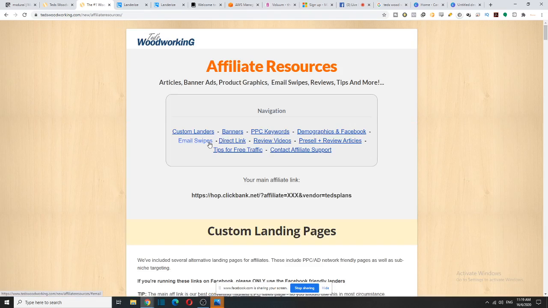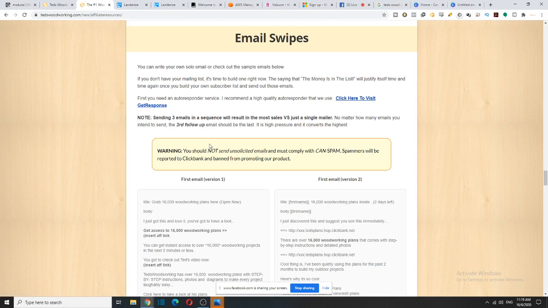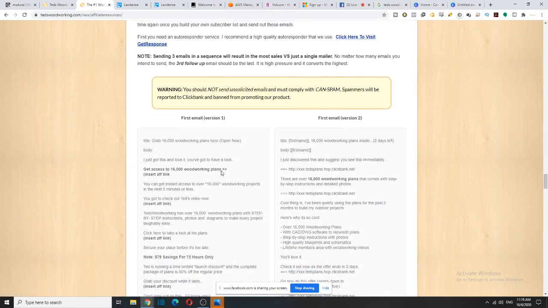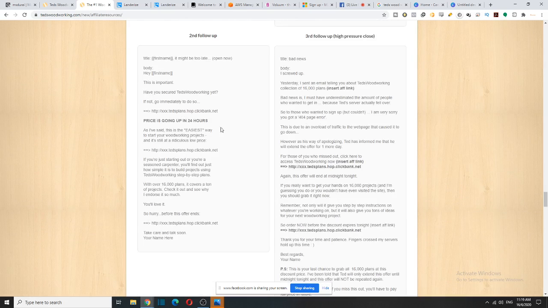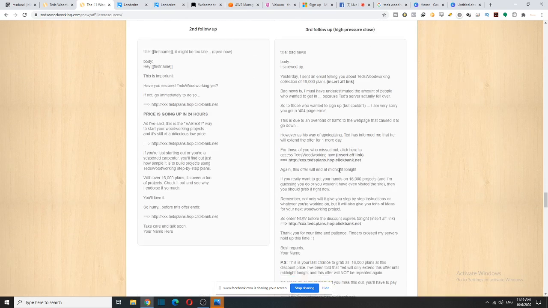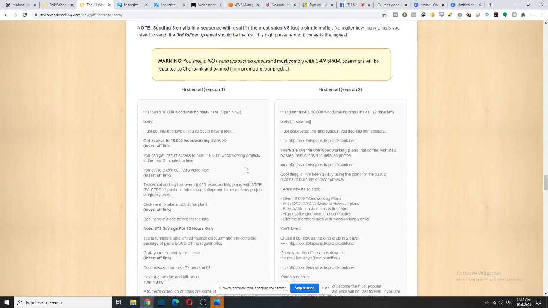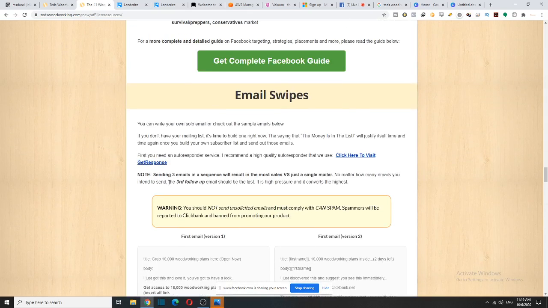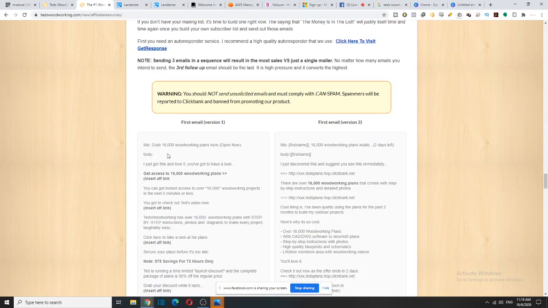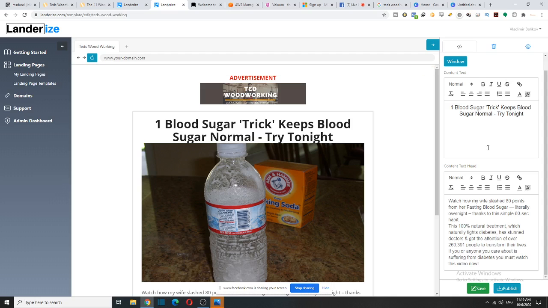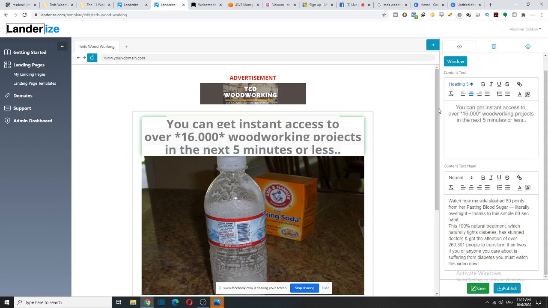So mostly these things would be in the email swipes, so we can actually see the email swipes, and we can actually find a nice email swipe over here that we can actually use. So let me just see this one over here. Okay, grab 14 days you can get. All right, this one looks nice. This one looks nice. So you're gonna copy this. You're gonna paste it here.